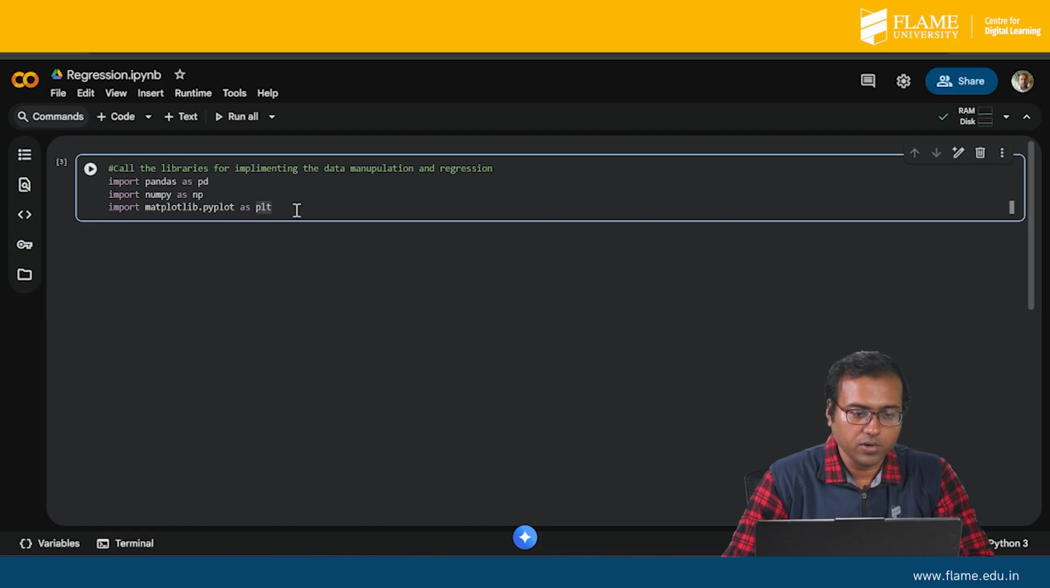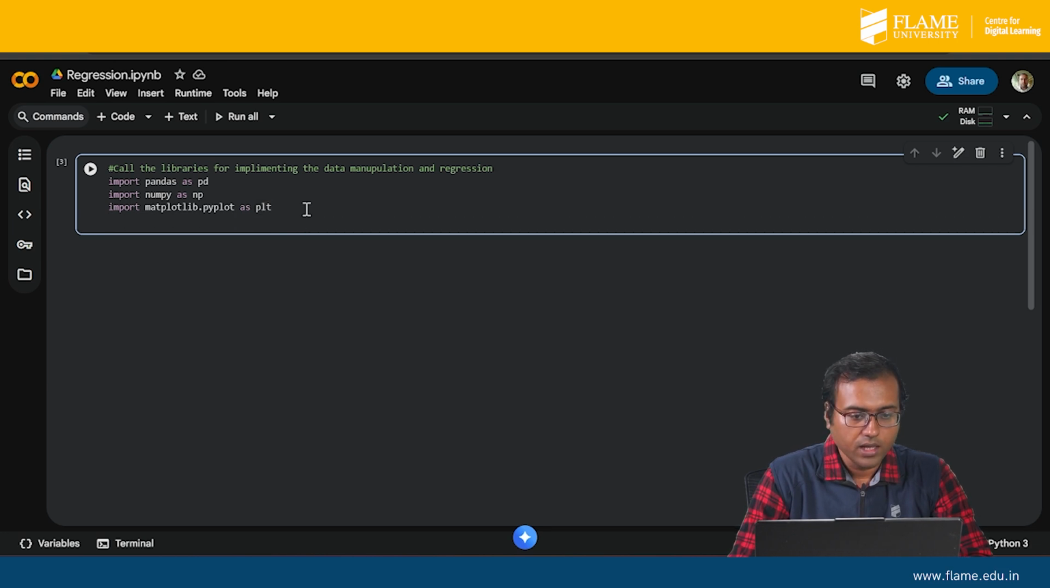Next is matplotlib. This is used for plotting any kind of diagram. Let's say in this case we are plotting the original versus predicted value, so we need this library. Next we have the main libraries, that is your regression model, and the metrics which help you measure the impact or the performance of the model. Those things need to be called over here.